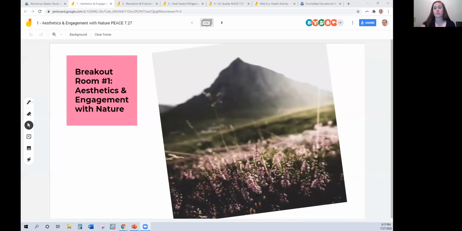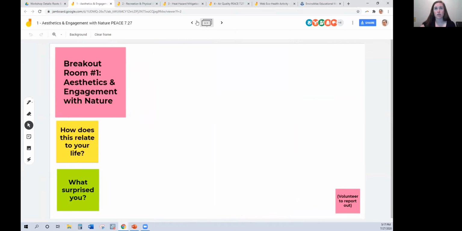So I think we might have had a couple volunteers to report out from each room. I'm going to share a screen and we'll do that pretty quickly. We had a little more time for this, but we're running short on time. So we'll probably keep this to just one interesting fact that each group found while talking about their ecosystem service and the connections to human health. So aesthetics and engagement with nature, I think this was the group with Kelly. Do you have anyone that would like to share?